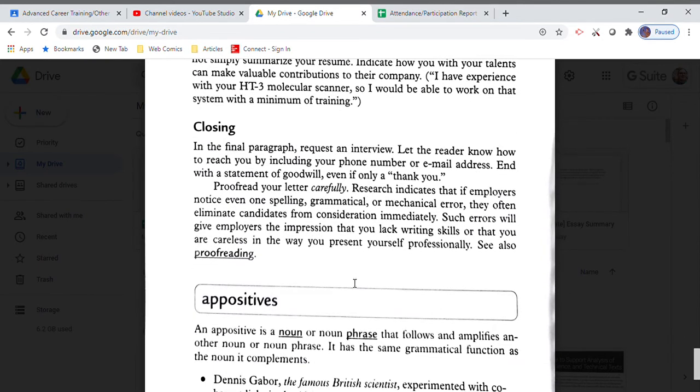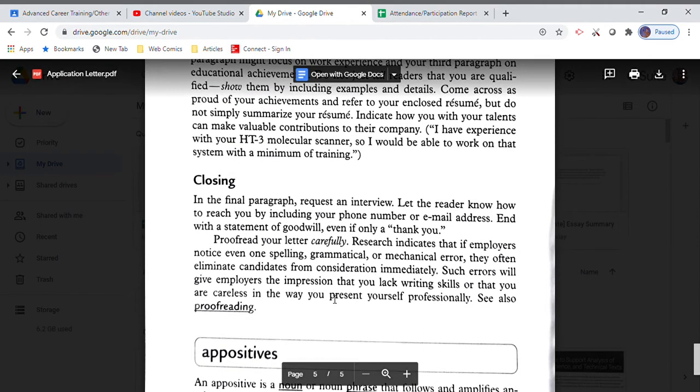And in the closing, in the final paragraph, request an interview. Let the reader know how to reach you by including your phone number and email address, along with a statement of goodwill, even if only a thank you. Proofread your letter carefully. Research indicates that if an employer notices even one spelling, grammatical, or mechanical error, they often eliminate candidates from consideration immediately. Such errors will give employers the impression that you lack writing skills or that you are careless in the way you present yourself professionally. See also proofreading.